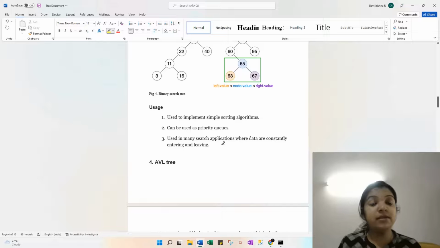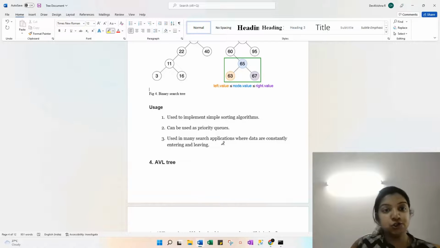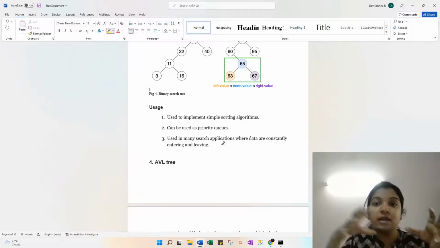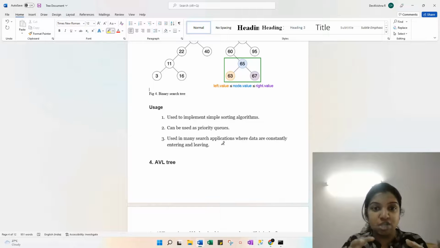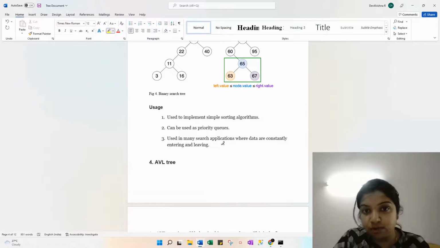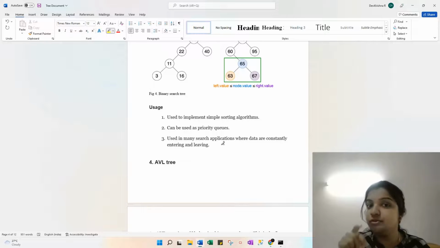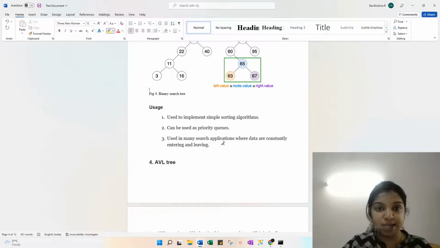Usage: used to implement simple sorting algorithms. Because we already know there is a pattern: if the left item is less, the right item has more value. For example, if you are given data in sorting and you want to place it in the correct position, I can check with the root node first. When the value is greater than the root node, I will go to the right.